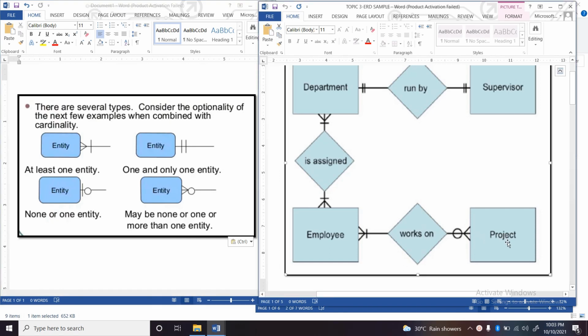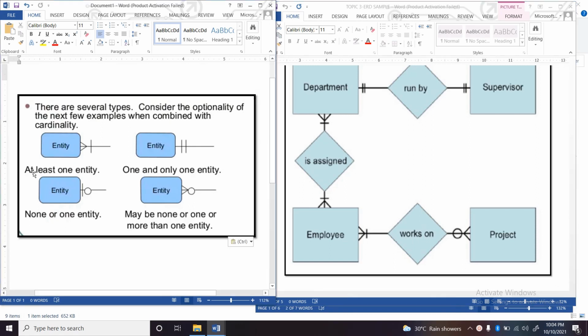Pero, ang isang project is being worked on, ayan, yan, mandatory many. Bakit kaya ito yung pinili? Yung project, pabaliktad tayo. Project is being worked on or worked by mandatory many employee. Bakit kaya? Kasi dito sabi niya, at least one entity.